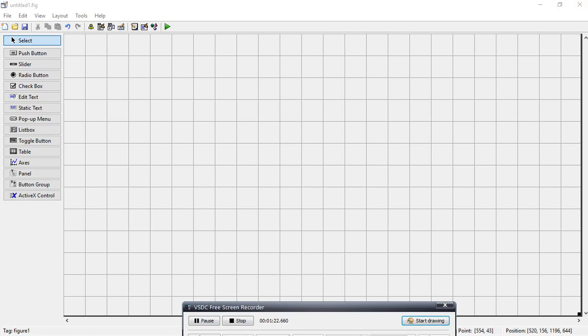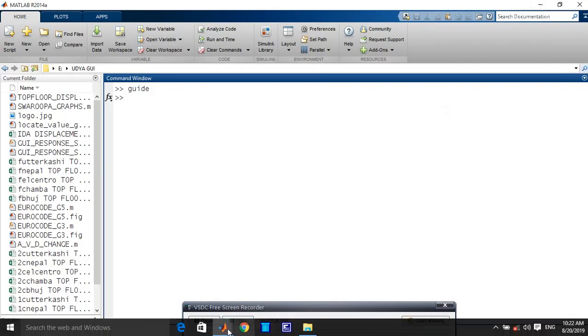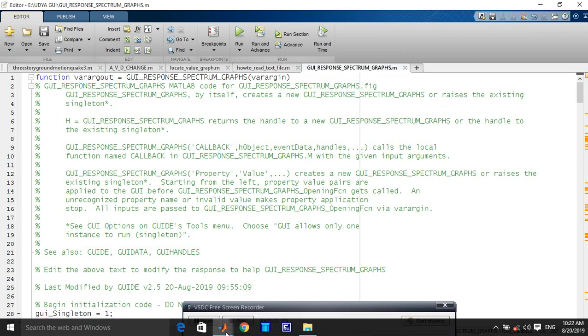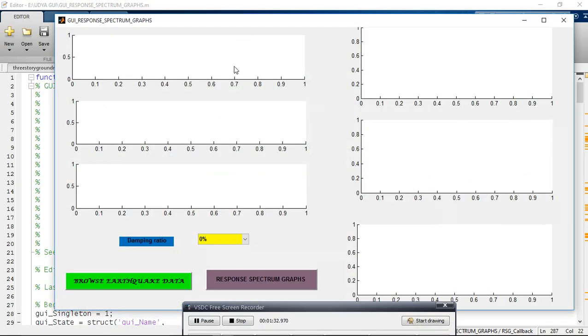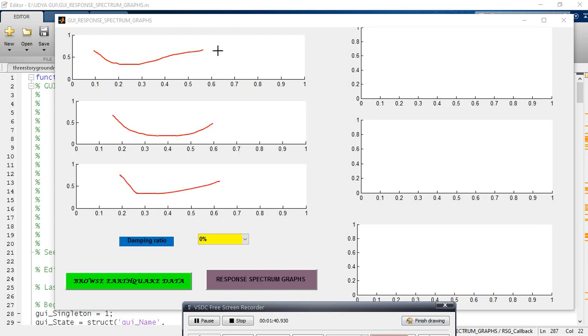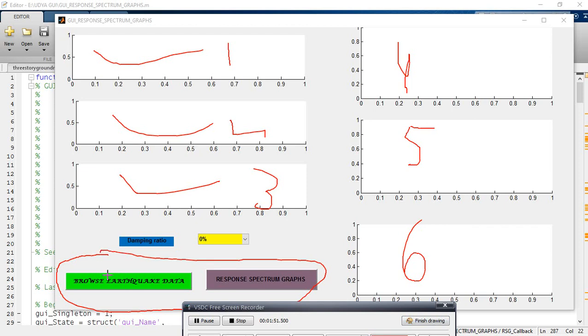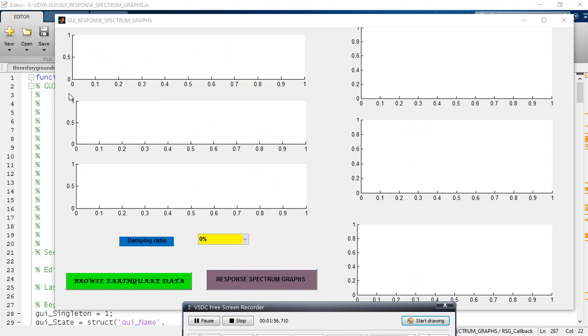Just you can see here, you click on this. You can see these are axes: axis 1, axis 2, axis 3, axis 4, axis 5 and axis 6, and these two are push buttons. This is push button 1 and this is push button 2. Let us briefly explain. I will explain in GUI.